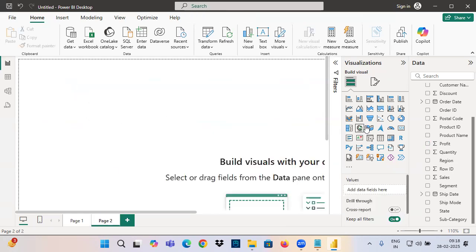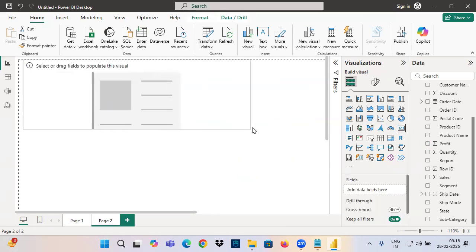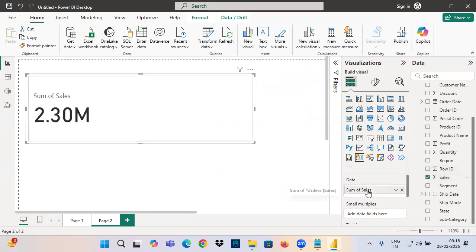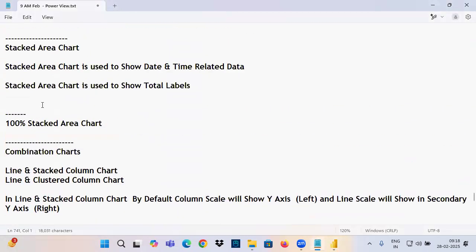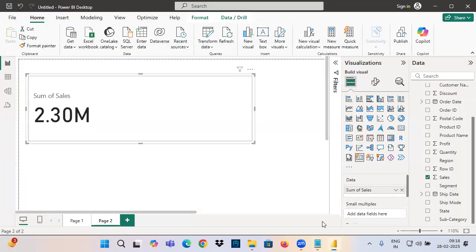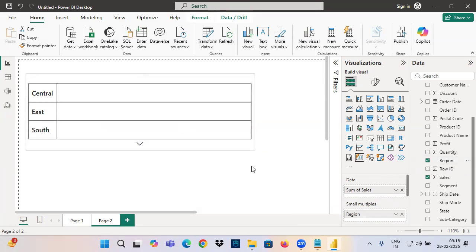Now let's understand the other 2 field wells. Take card visual, sorry guys, not card new. I take card visual. Data, next one, small multiples. Take an example, you drag sales. Into the small multiples, we need to drag a dimension column or fact column? Small multiples, it is not tooltips. Dimension. Multiple dimension columns. I'm dragging what? Region. You got it right.